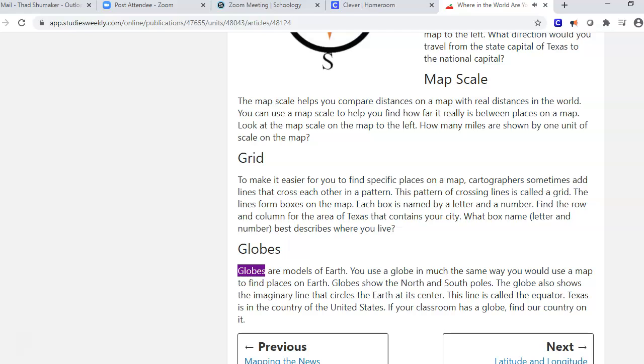Globes. Globes are models of Earth. You use a globe in much the same way you would use a map to find places on Earth. Globes show the North and South poles. The globe also shows the imaginary line that circles the Earth at its center. This line is called the equator. Texas is in the country of the United States. If your classroom has a globe, find our country on it.